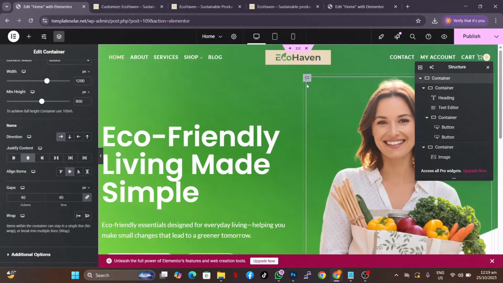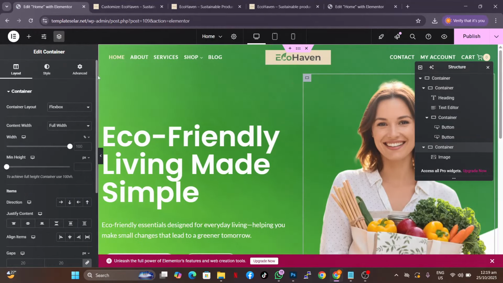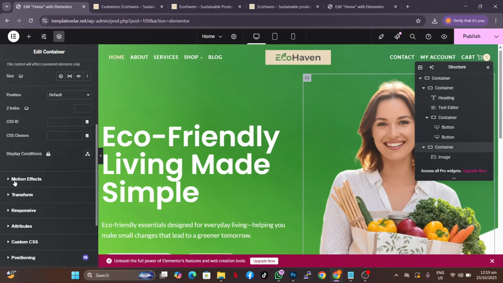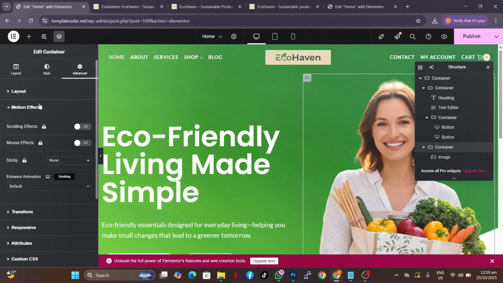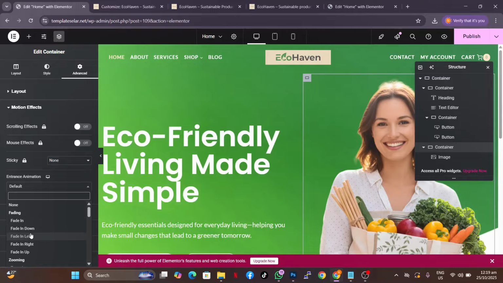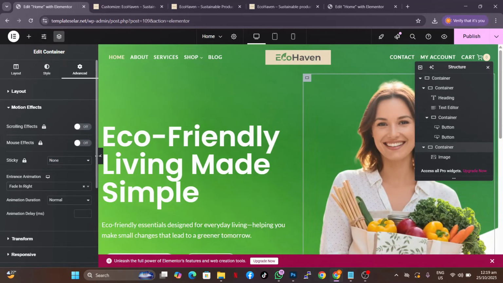To add animations, we click on this particular one and go to Advanced. We want to add an entrance animation, so we go to Motion Effects and then Entrance Animation. Click over here. We want it to move in from the right, so we choose Fade In Right.